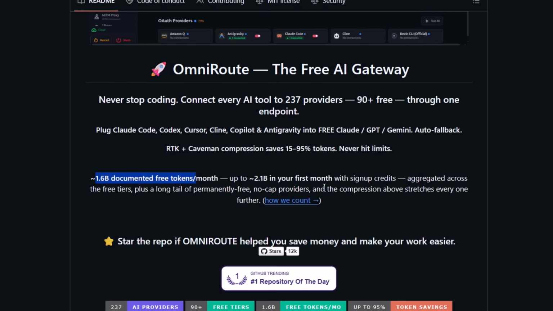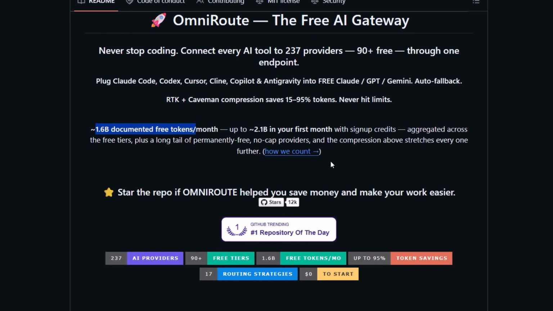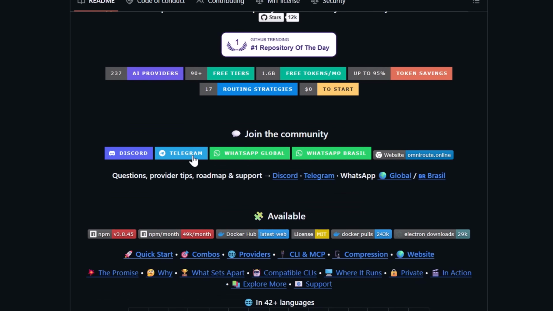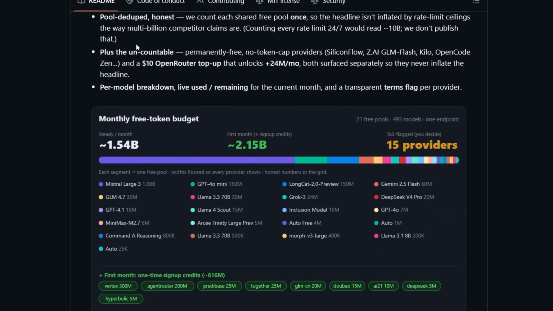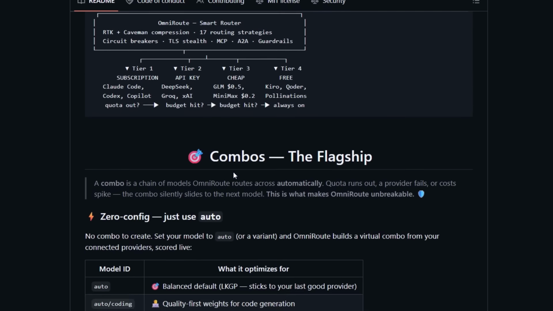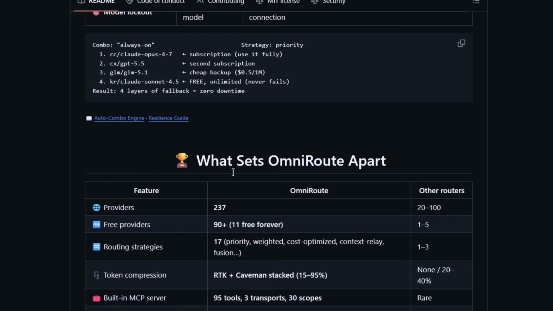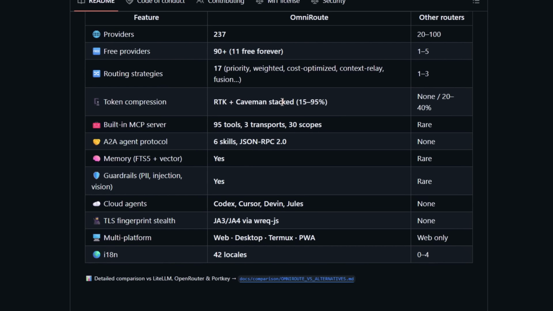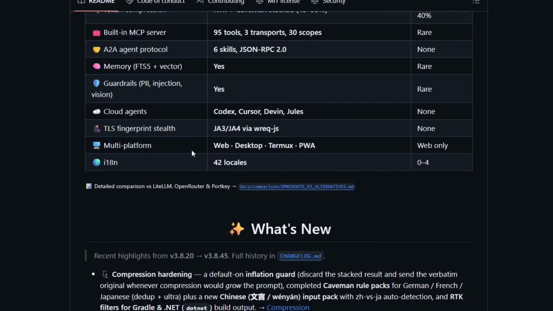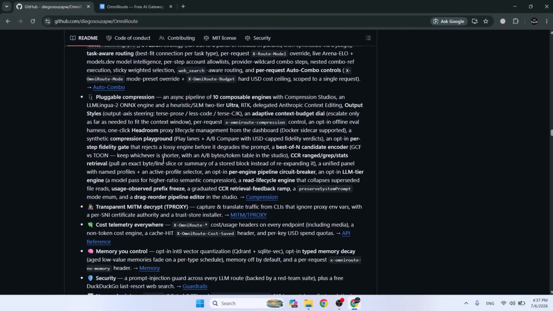So it has 237 providers and 90 plus are free that we can use through one endpoint, and we can go through their GitHub repository and see all the features like 1.6 billion tokens per month and read all about these features, like why we would like to choose OmniRoute. Let's check this: 237 providers, 90 plus free providers, routing strategies. You can just prioritize the models, token compression, built-in MCP server, A2A agent protocol, memory, guardrails, cloud agent, TLS fingerprint, multi-language support.